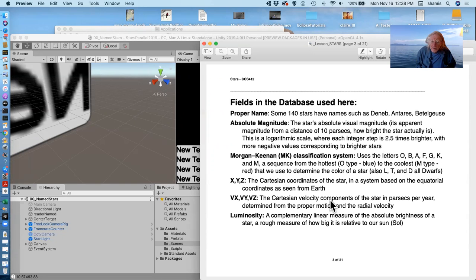I haven't used it very much, but it also has an estimate of the velocity of the stars. So how they're moving in the sky, and this is really tricky. It's determined from proper motion and radial velocity, and radial velocity is relatively easy, but proper motion is very, very hard. One I did use a lot was the luminosity, which is a linear measure of absolute brightness of a star, with our sun being 1.